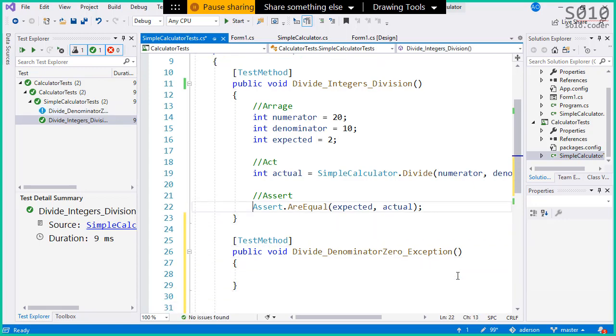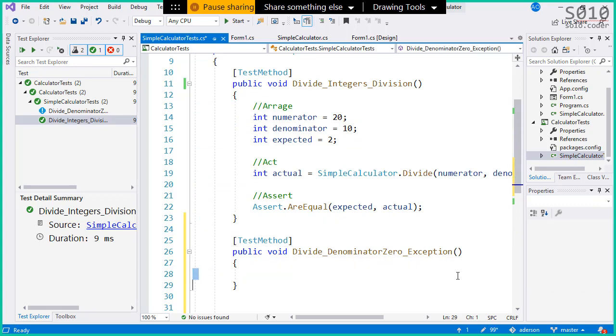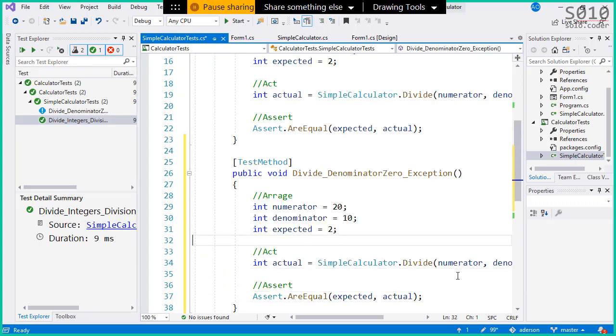Now we're going to use the same 3 blocks that we had before. I'm just going to copy this to save me some typing. Numerator, I can keep 20. Denominator is the key here. Denominator, I'm going to send a 0. Okay? Now, let me ask you this. Am I expecting a value back? Am I expecting any result back?